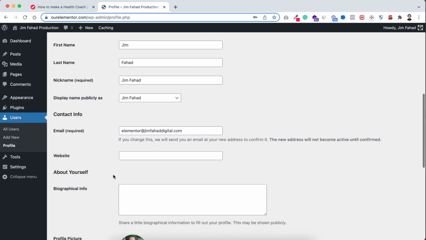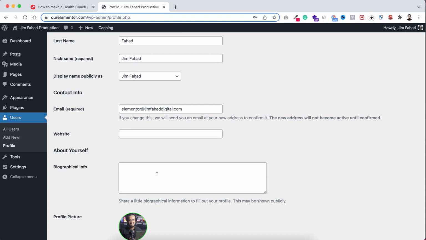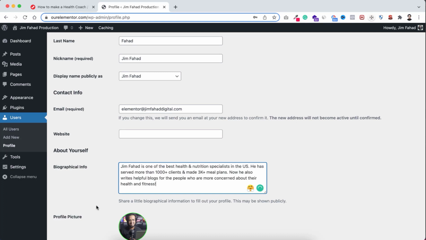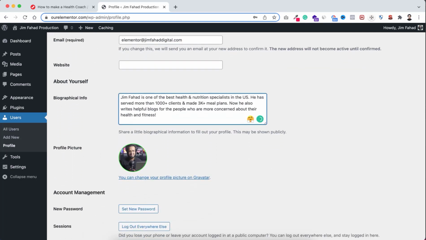Also, if you want, you can put another website URL. And here inside this biographical information, you can put some text about yourself. So here I'm writing some bio text. Alright, now let's scroll down. From here, if you want, you can change your WordPress profile picture. You just need to click here on this Gravatar link, and from there you can just upload the image.